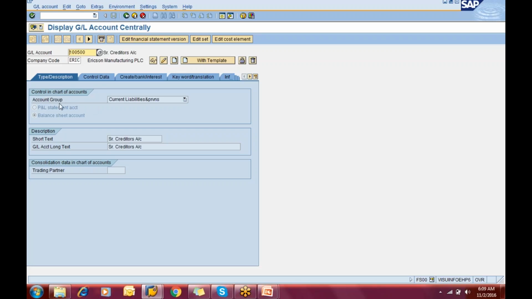And at a chart of account level, we can decide the account group, then the type of account, if it is the balance sheet or profit and loss account, then what is the short text, long text. So this is the information we maintain at which level? At first level, that is the chart of account.